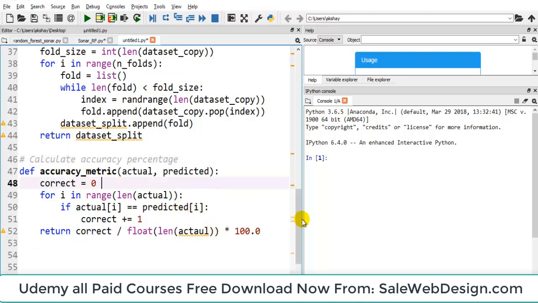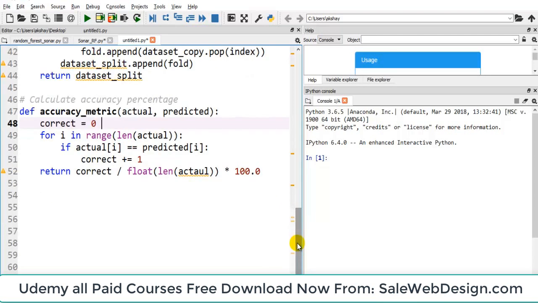So here we have defined a function using actual and predicted values. If those two values are equal, the count will increase by 1, and it will return the result. Sorry about my spelling mistakes.